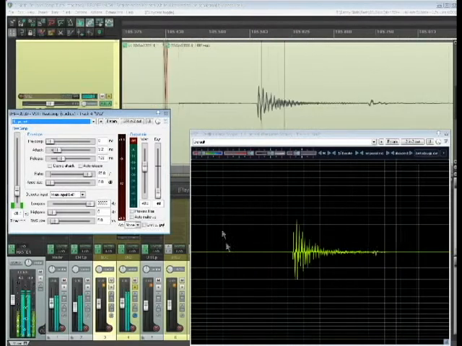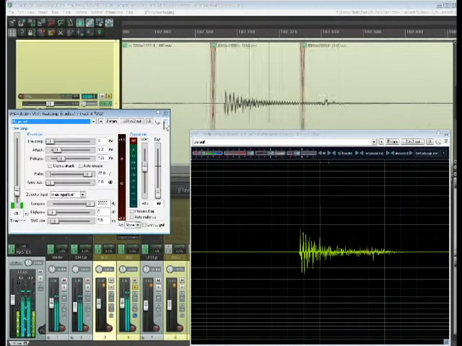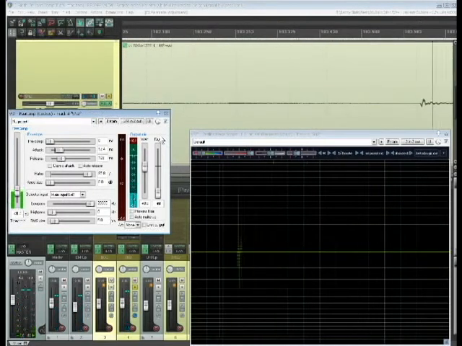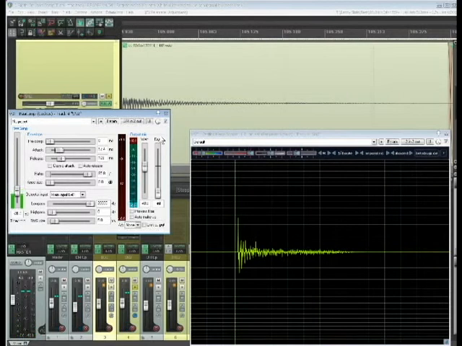This is the waveform here. When I add the compressor onto the waveform, we can see that this transient's let through and then the decay is diminished in amplitude.